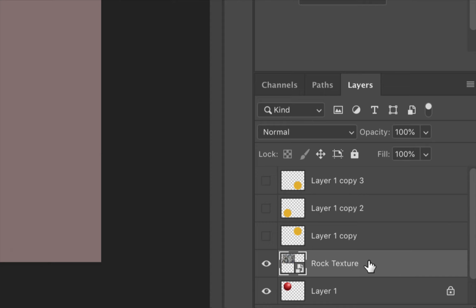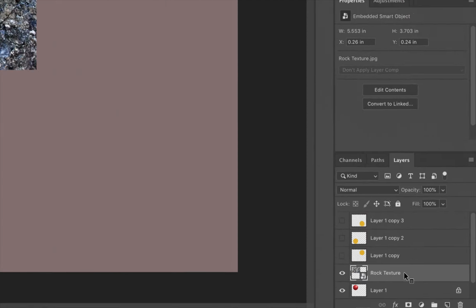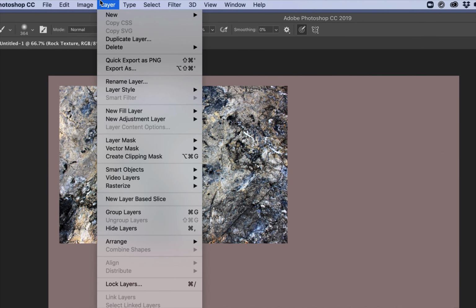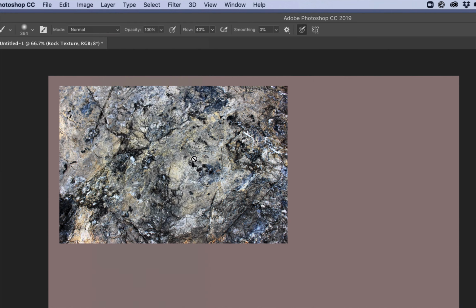Now the magic trick that we're going to perform here is to get this texture to only be applied inside of the pixels of our sphere. To do this, we're going to create a clipping mask. Go up to Layer, and go down to Create Clipping Mask. The keyboard shortcut for this one is Option Command G, or Alt Command G if you're on Windows.